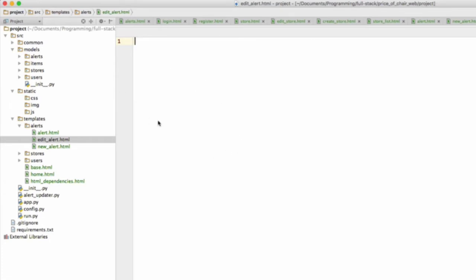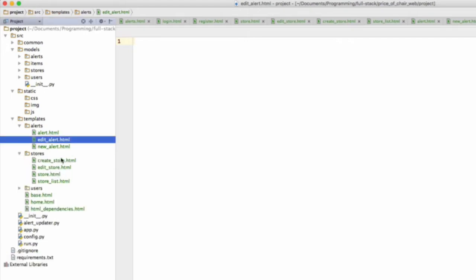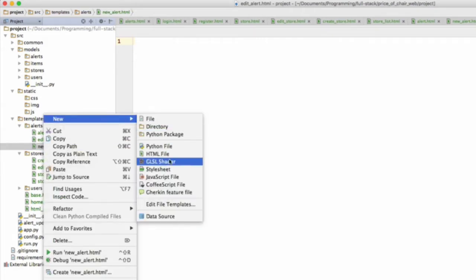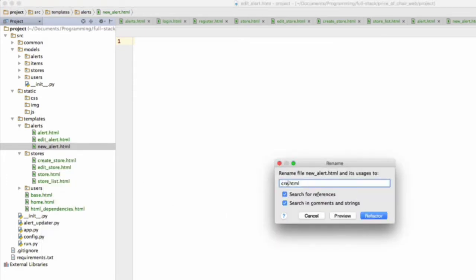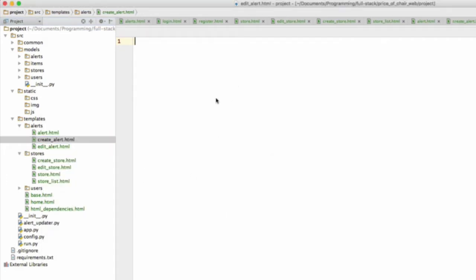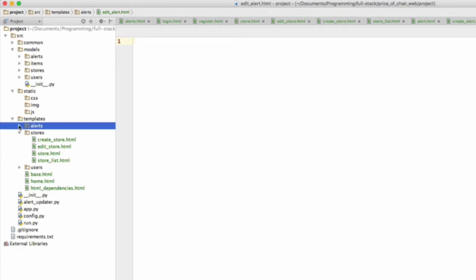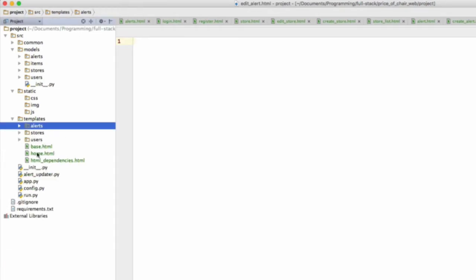In this section, we may not get into the edit alert simply because it's going to be very similar to new alert and edit store and create store. Notice how create store and new alert are named differently, so it may be a good idea to change one of these so it is called the same. So the way we're going to do that is going to refactor, rename, and call this create alert. And that's just so they both have the same name and we don't get confused later on. Okay, so in the next video we're going to be putting some content into these and starting development of our front end.